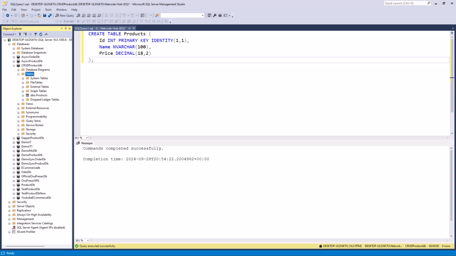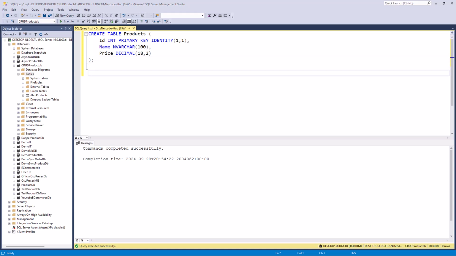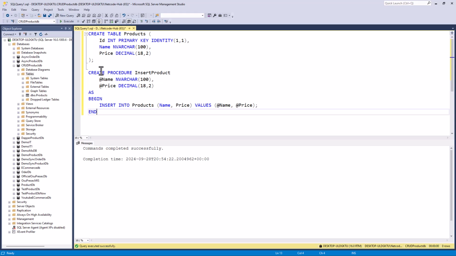Now let's go and create our store procedure. So let's grab this. We need to create an insert product or maybe add product. Now with the store procedure, there are simple steps to follow to create it. So you can see from here that we have create procedure, and I give it the name in here.